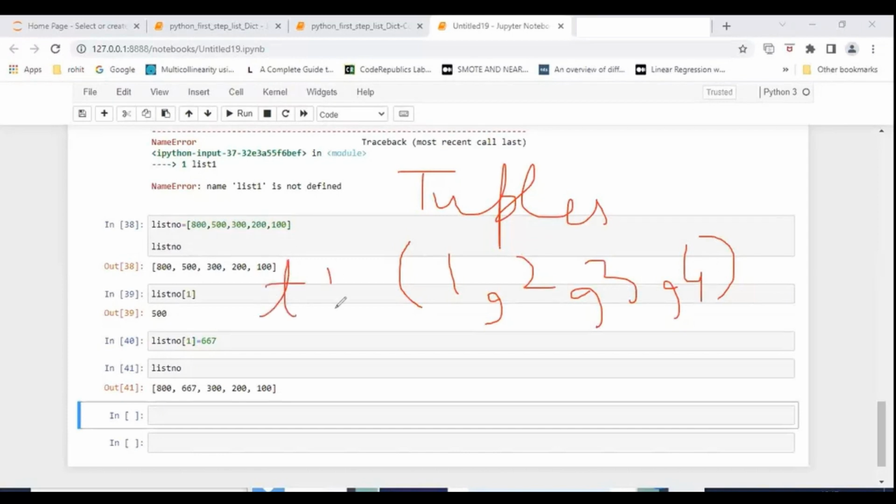So you can just create T1. You can create T1 is equal to 1, 2, 3, but you have to take care to use only round brackets. T2, you can make with more data, any data you can give: A, B, C, D. Just like you created and worked with a list, in a similar way you can work with these.